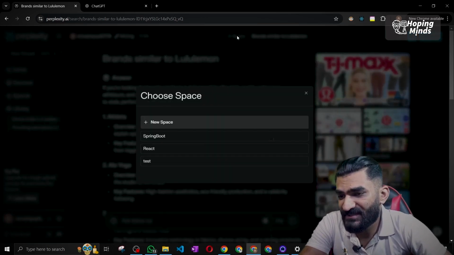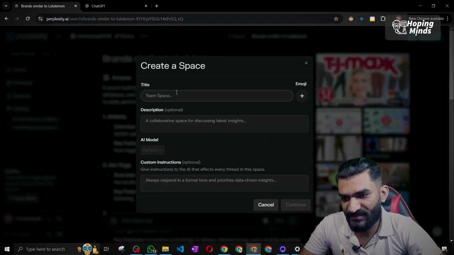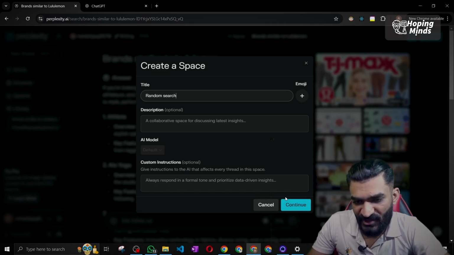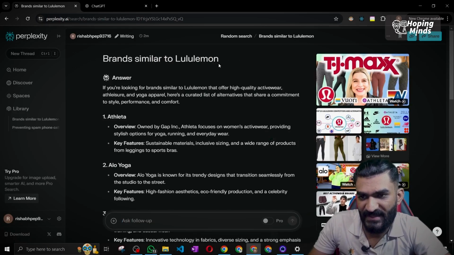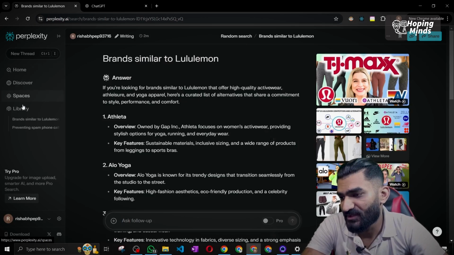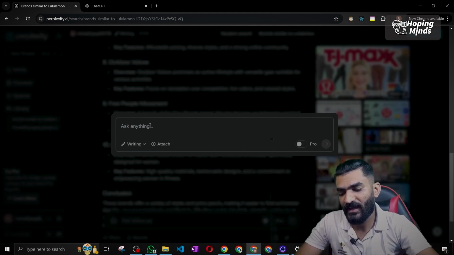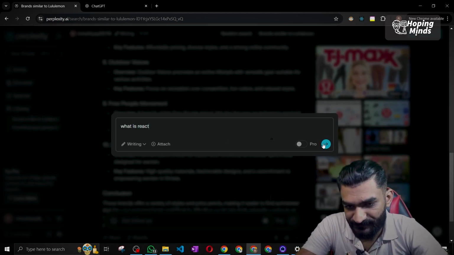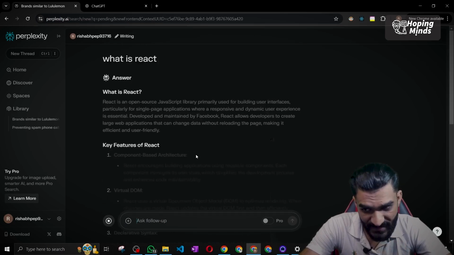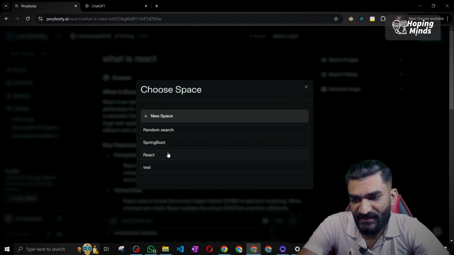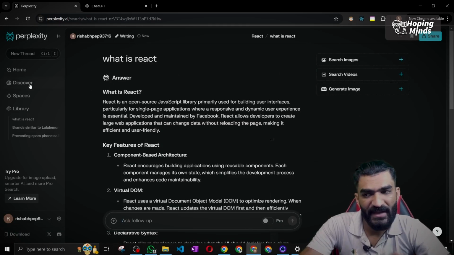If you want to add it to a space, I'll create a new space by the name of random search, and I can continue, and yes, it has been added to my random search. Now suppose I want to ask something related to React. What is React? Let's see. Yes, it has given me a result. Now I want to add it to my React space. So I have added that.